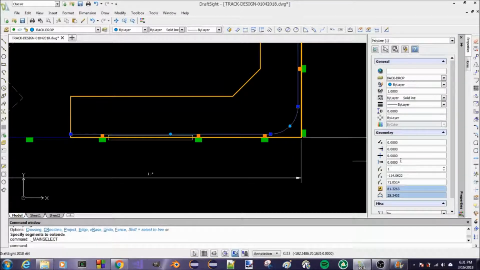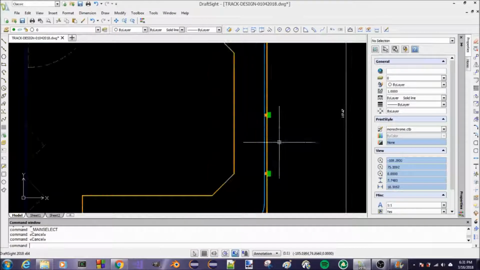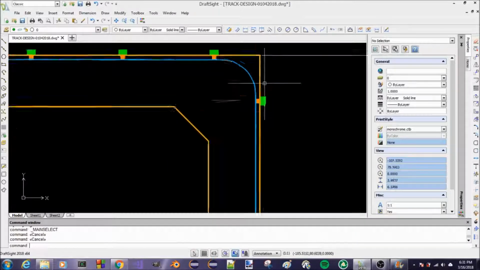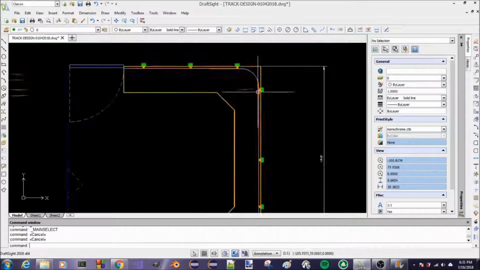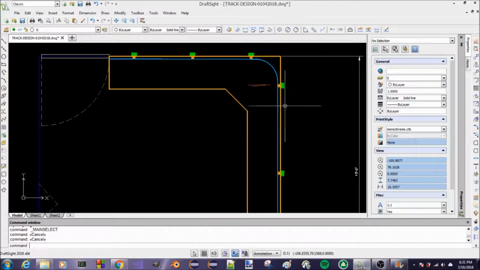Backdrop, and I'm going to give it a width of 0.02. There we go, we have our backdrop drawn in there. I always like to put that backdrop in first because I like to try to stay at least 2 inches off the backdrop. It's about as close as I want to get with the track.